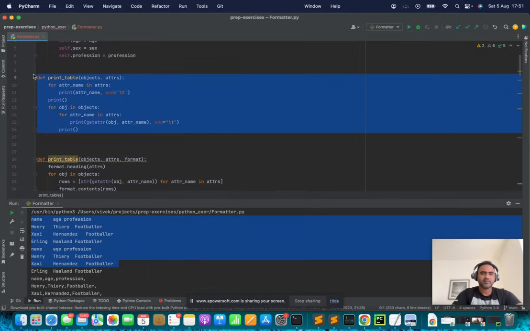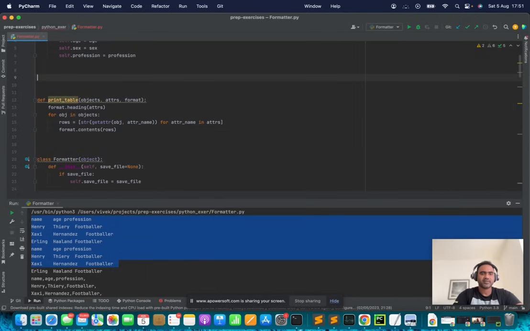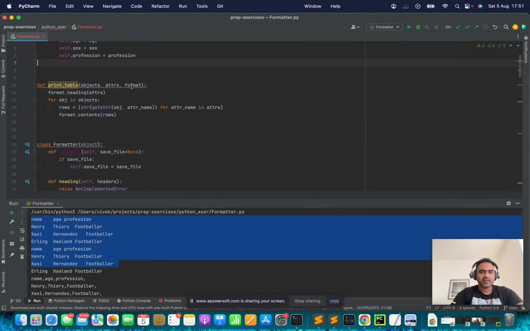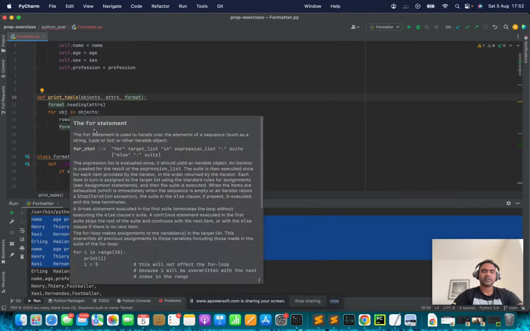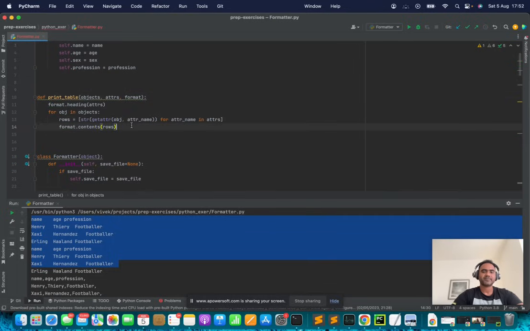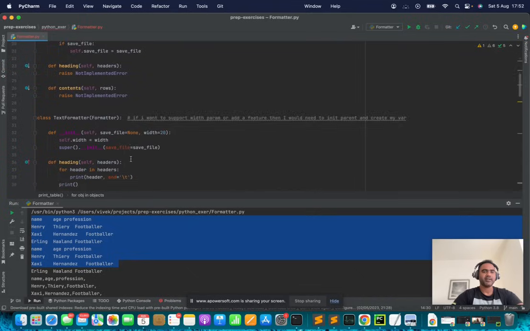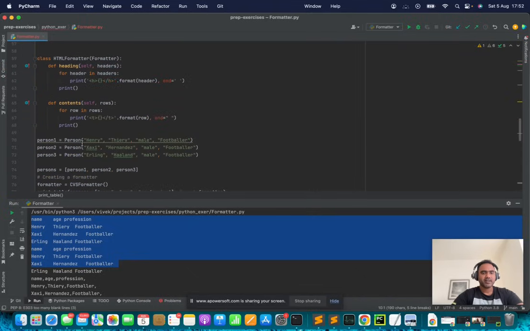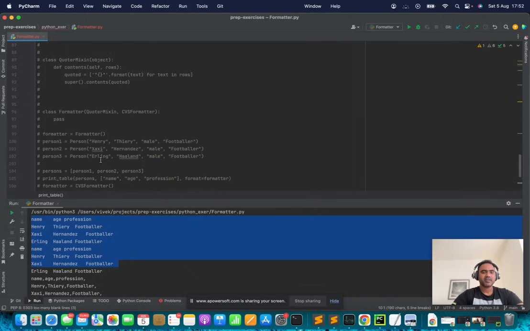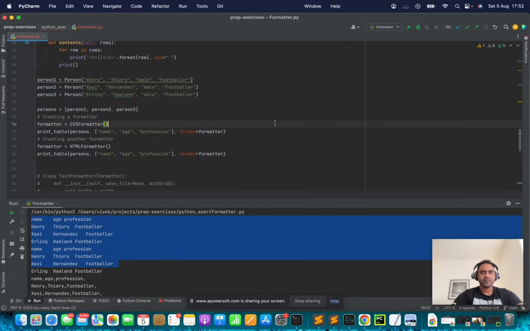Let me delete this for a moment because it's going to create some confusion. So it takes a format variable, and the format is going to have headers. It's going to have some heading method, and it's going to have some content method. So yeah, this is the whole idea. It's just going to print it. It's very generic.